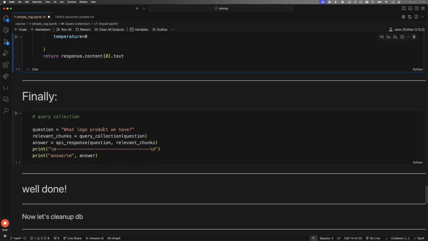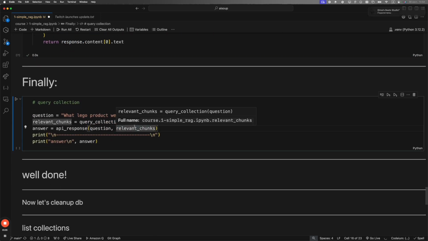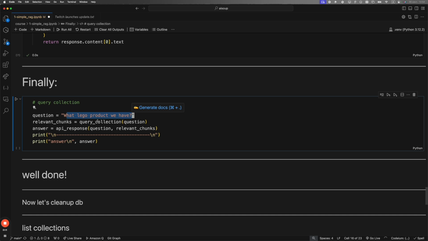And finally, we can query the collection. So, what Lego product do we have? We have some article which contains something about Lego. We send this question to our database. We get relevant chunks. Then we send to the API our question and the relevant chunks and get the answer. Let's see.